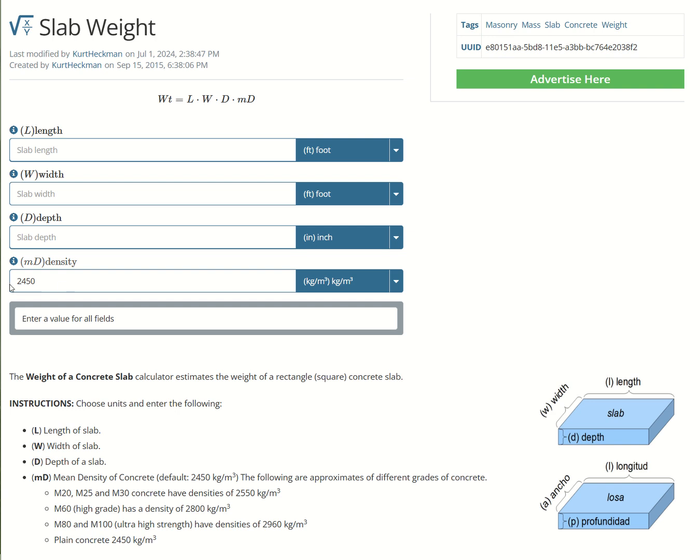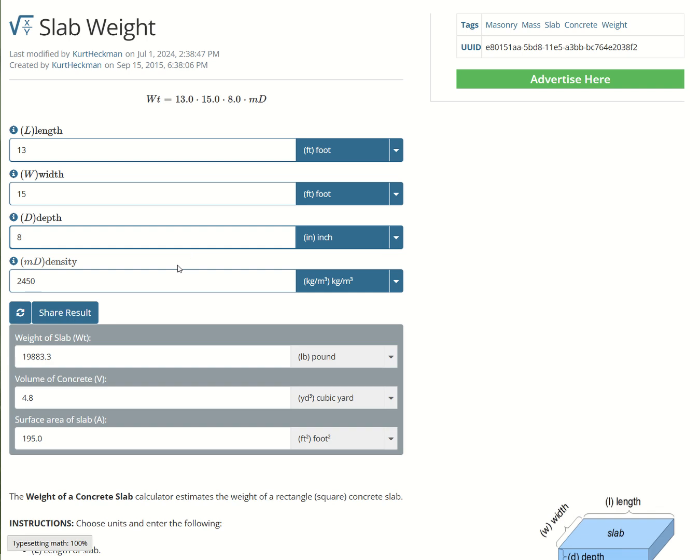But once you've got the density, and again, you can use the default, you simply put in the dimensions of the slab. So we can pick, let's say, it's 13 feet long. And again, I could change those units to the metric system if I want, but I'm going to stick with English, by 15 feet. And you'll notice the default for the units for depth is inches, and I'm going to simply put in 8 inches deep. And it automatically will calculate the weight of the slab.